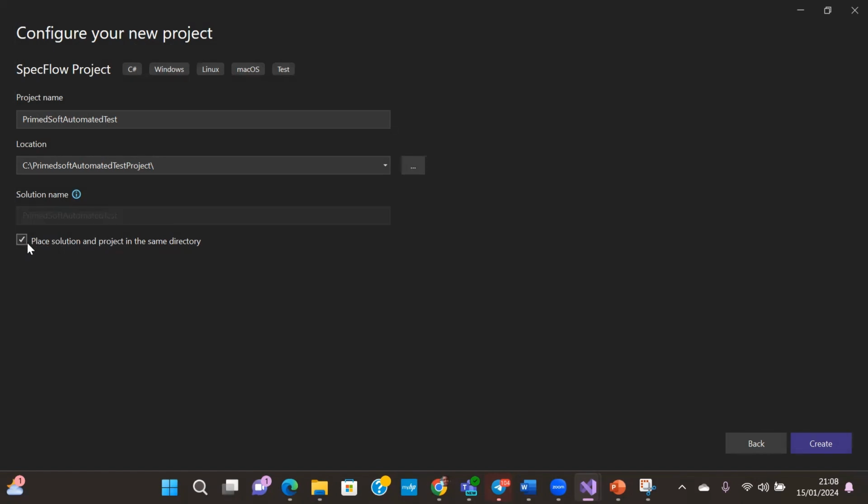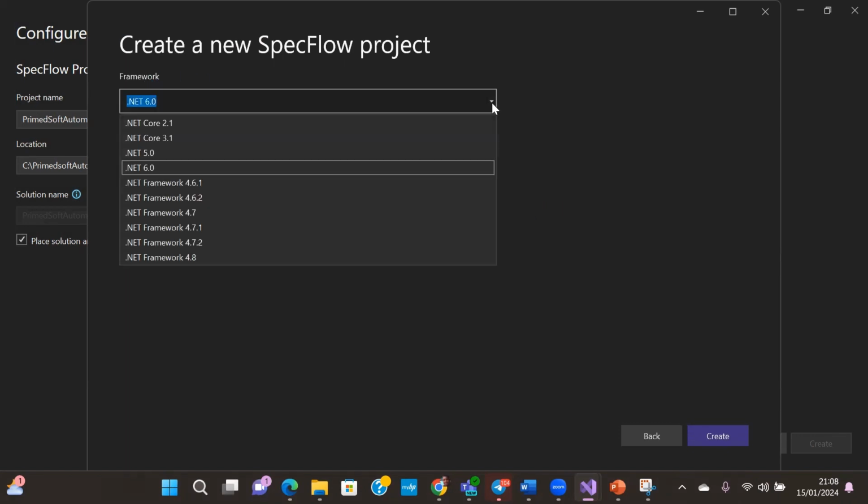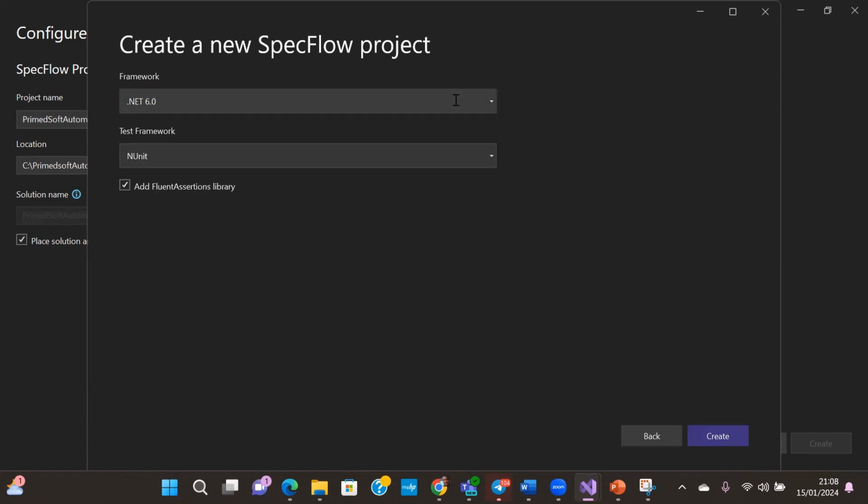If I click on it, that means I'm placing the solution and project in the same directory. You can choose to do it or not, but I would like to click on it to place my solution and my project in the same directory. Once you've done that, you click on create. Once you've clicked on create, you will have the framework. We'll have different kinds of framework, but we are choosing .NET. We'll stick to .NET 6.0.